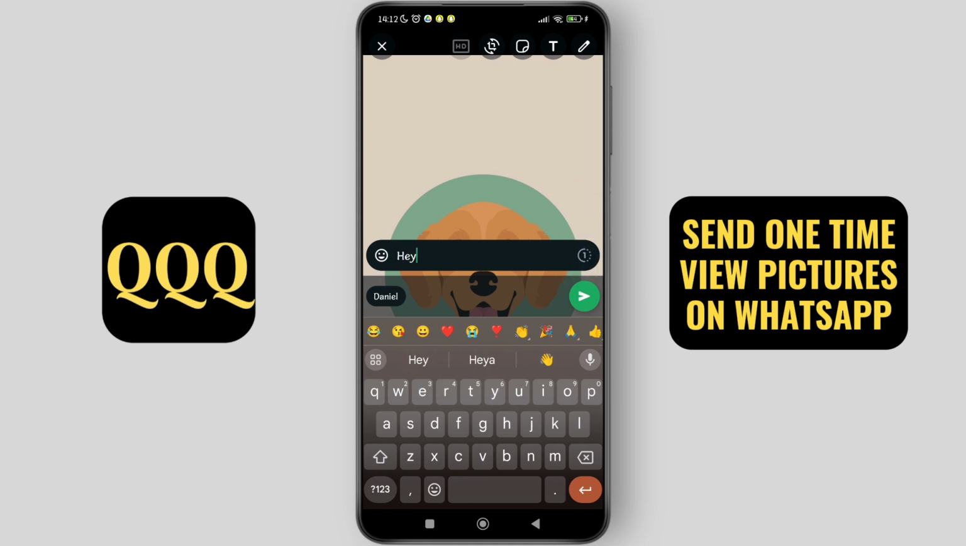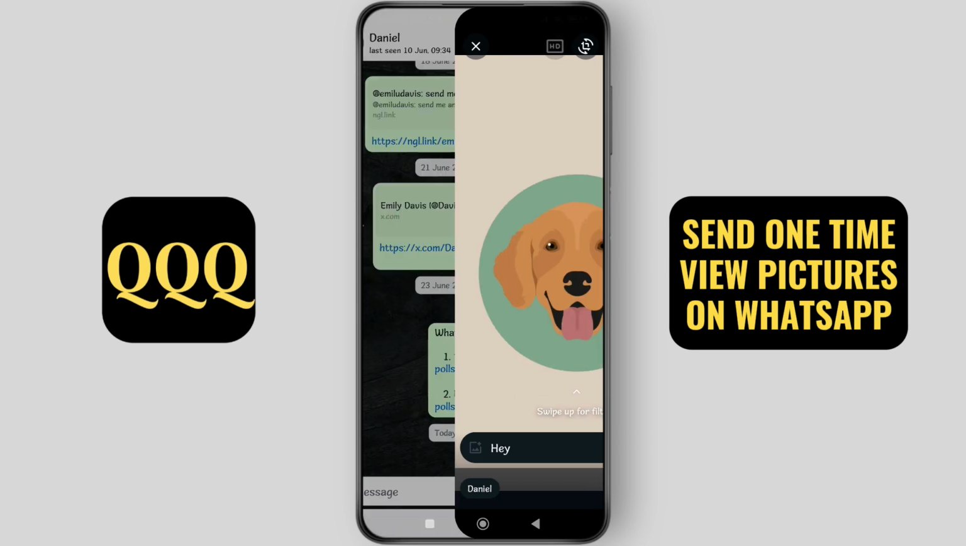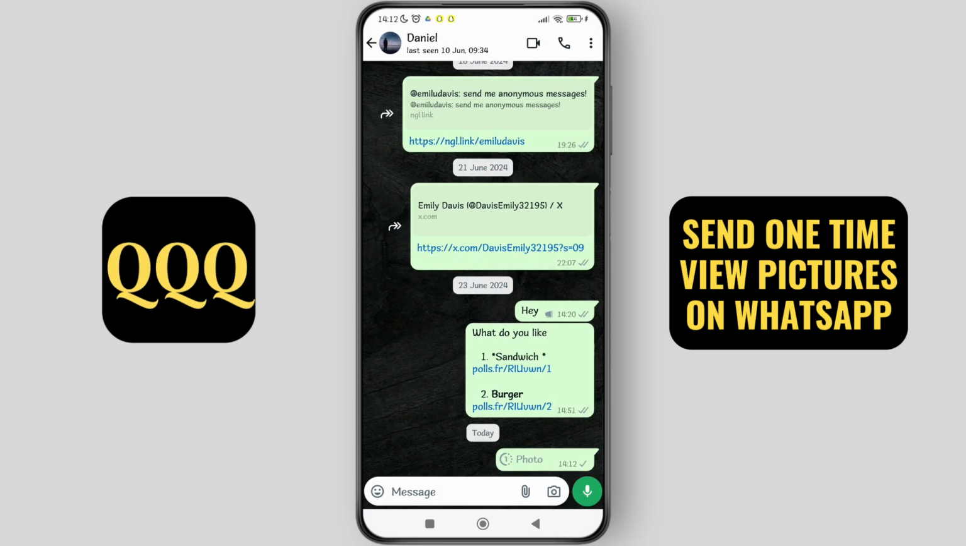beside the message. Just tap on it. So this says that photo set to view once. After that you can just tap on send, and there you go, you have sent one-time view picture on WhatsApp.